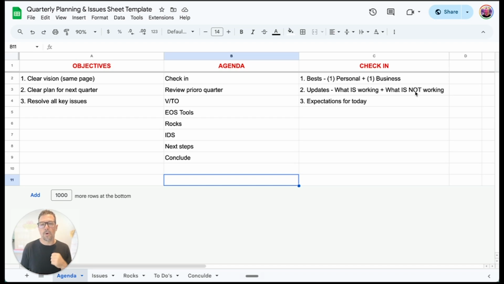We'll then review our prior quarter. We'll go through our VTO and make sure that we're in alignment with all the vision stuff. If there's anything that needs to be learned or reorganized, we may need to revisit our accountability chart or our scorecard or something like that. EOS tools is a great section that we put in here so that you can take some time to proactively think about those things from quarter to quarter. If there's nothing that needs that type of energy or attention, then you can just skip on to rocks.